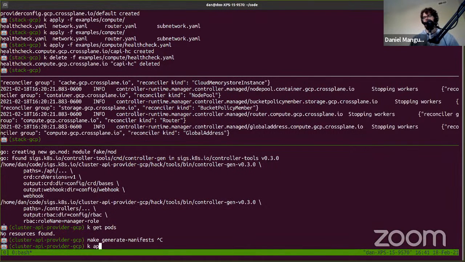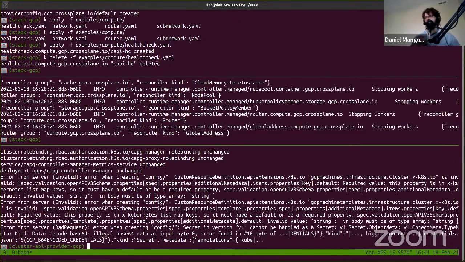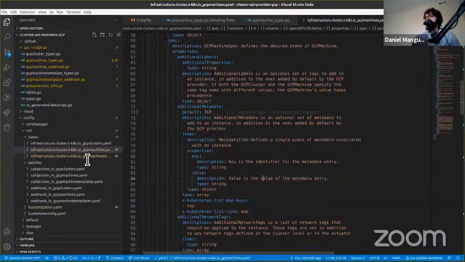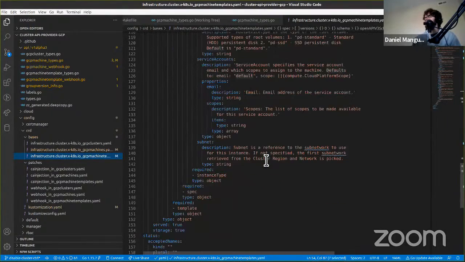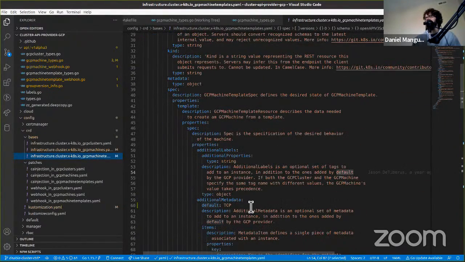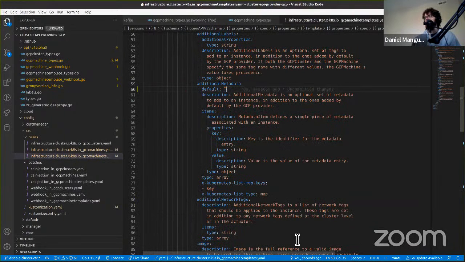So k apply -k config. Let's see. Custom resource definition. Must have a default or be a required property. Let's see. GCP machine templates. Yep. What I'm wondering is, this field used in? Yeah, okay. So the same additional metadata field is used in both. I'm going to try and just manually do this, see what happens.